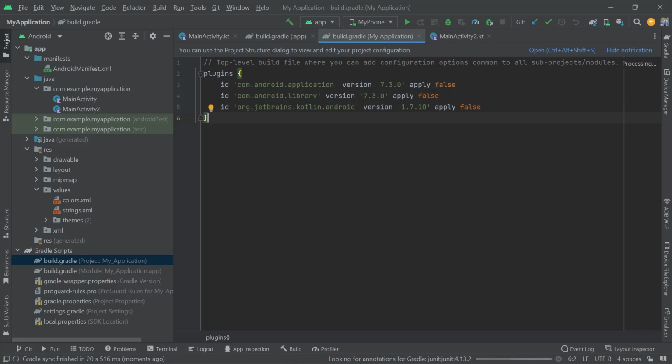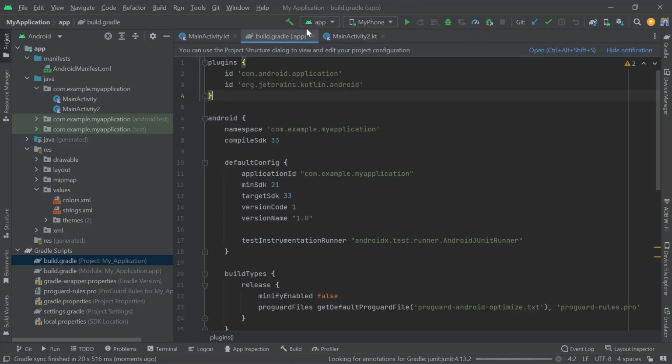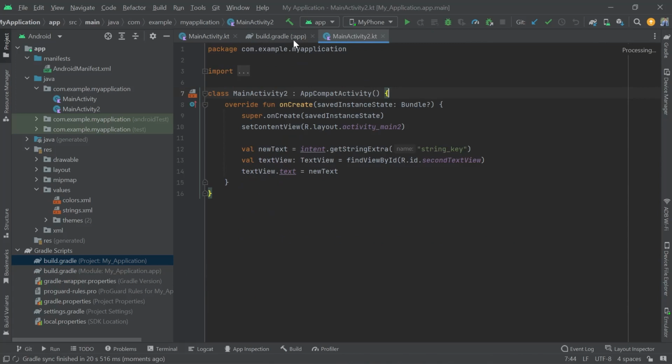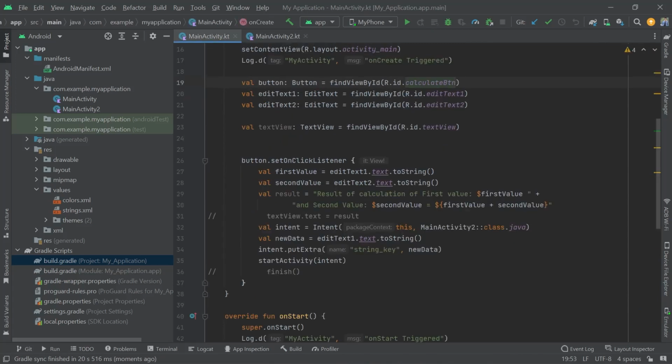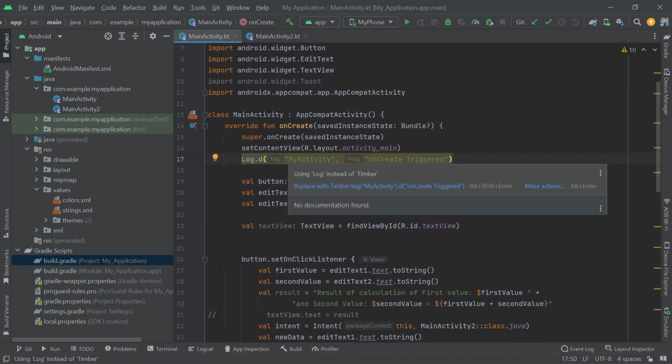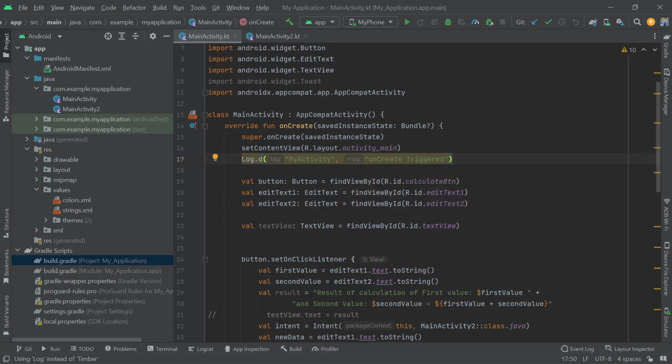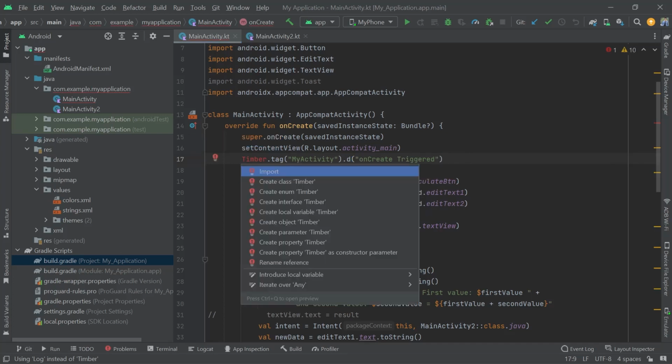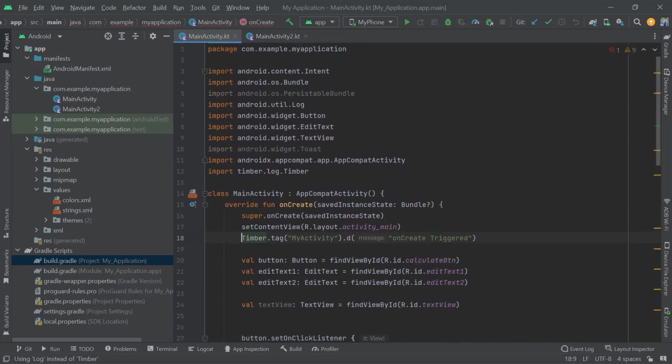So as you can see, now our Gradle sync is finished, and let me close both of these files. And instead of writing this Log, you can also see there is a warning now. So I can just use Timber instead of Log. Now our compiler knows that Timber is installed. So I can just write here replace, and press Alt and Enter. Here you can just import it. So now Timber is imported also in this file.